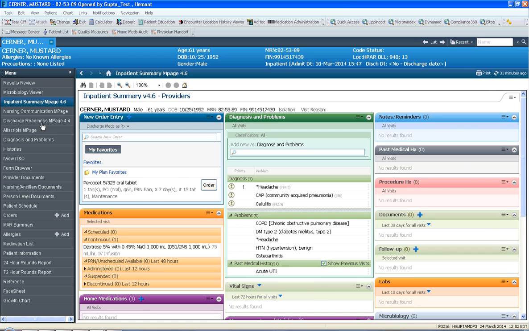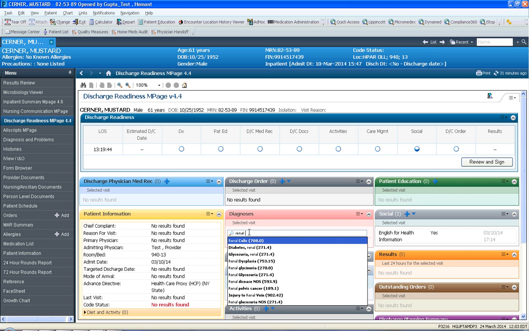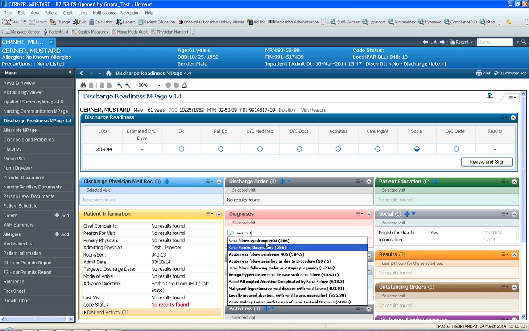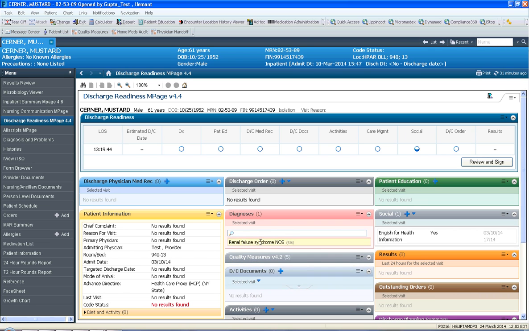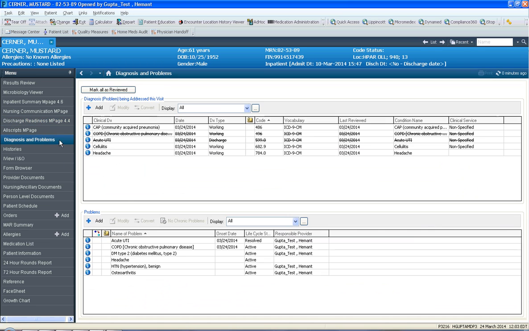Another place to add it is this discharge readiness M page, where you can go in and add a discharge diagnosis. For instance, one can add renal failure. Notice renal failure, NOS. One can select renal failure as a discharge diagnosis. And if you hover over it, you can see it's a discharge diagnosis that got added. Anything that we add always shows up here in the diagnoses and problems section.